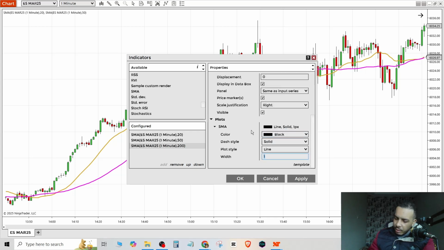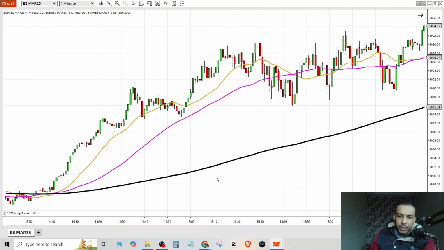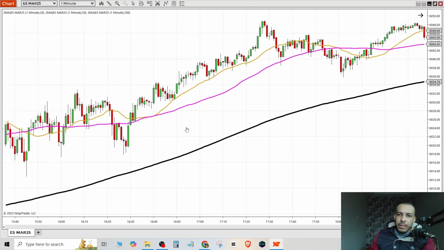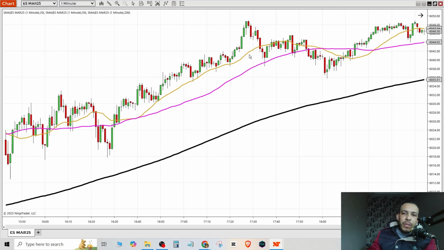And the width, I will make this one thicker. I will choose 5, for example. Click on OK, as you can see. And that's it. So I hope you found this video helpful.